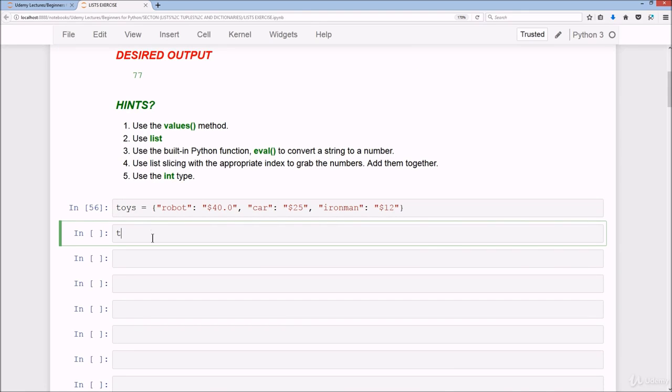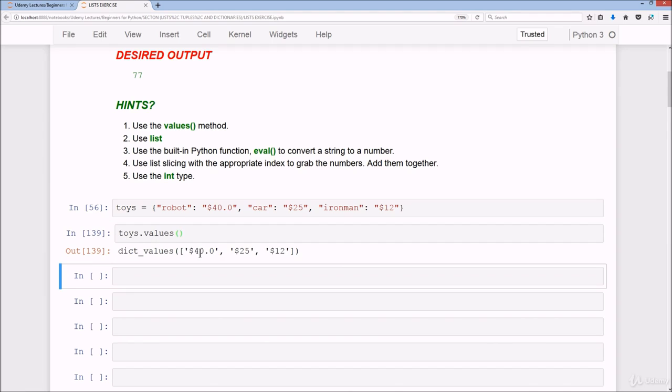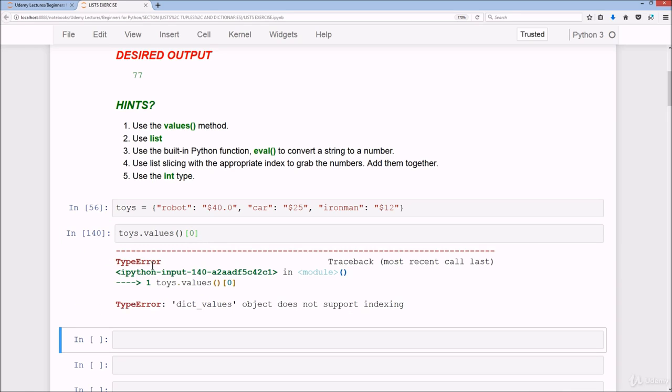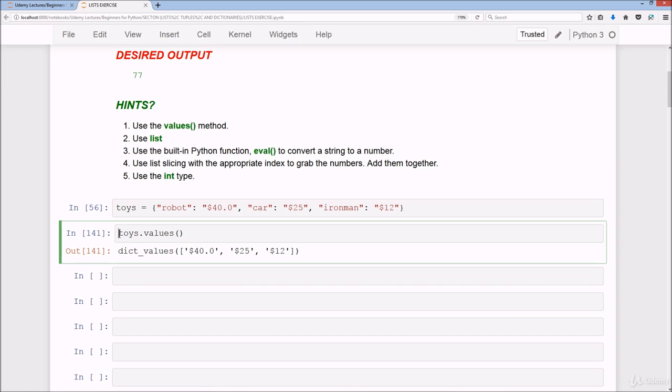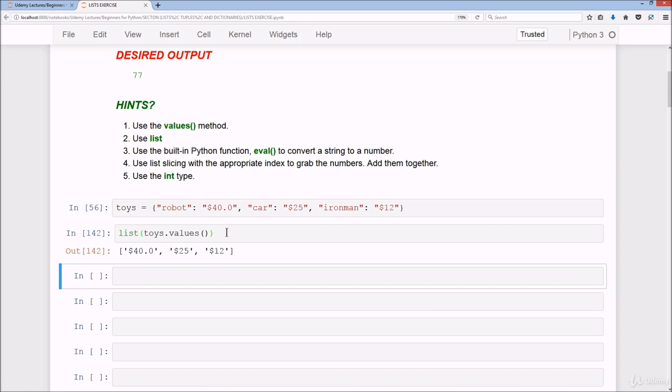And all we have to do is toys.values, and as you can see here we have all the values, but this isn't actually a list, it's just a subset of the dictionary. So what we need to do, if I were to do, let's say, index of 0, I get an error, type error. So the way to get around this, if we want to do actual indexing, is convert this into a list. Okay, and now we can go about doing indexing.